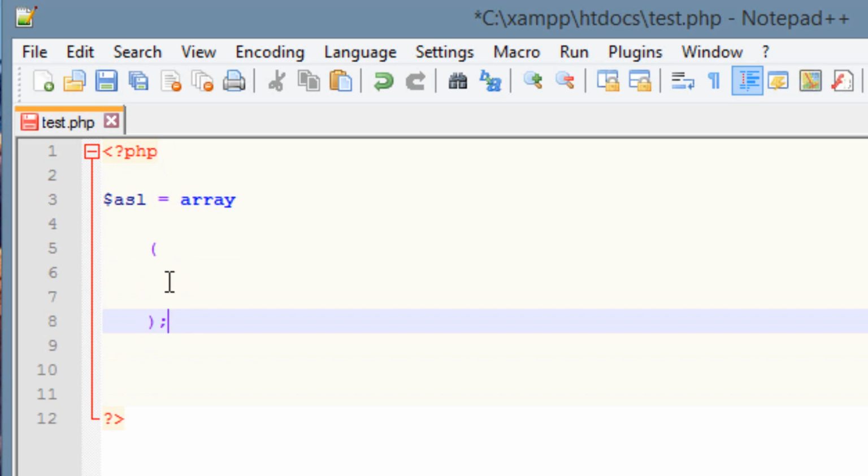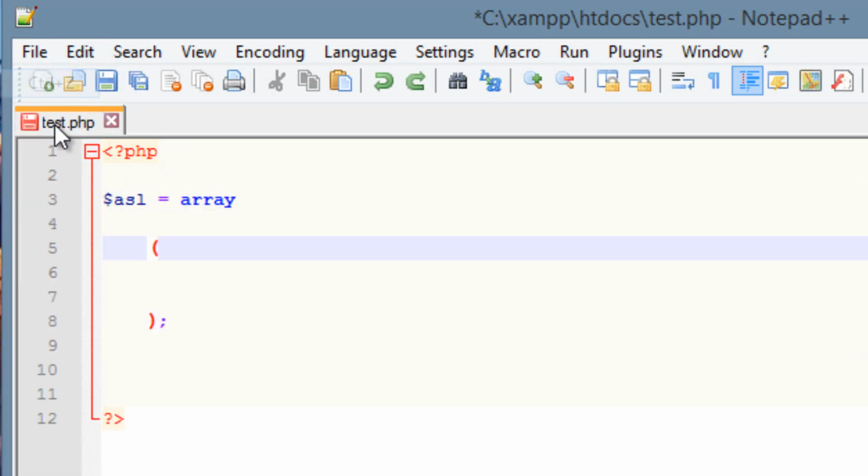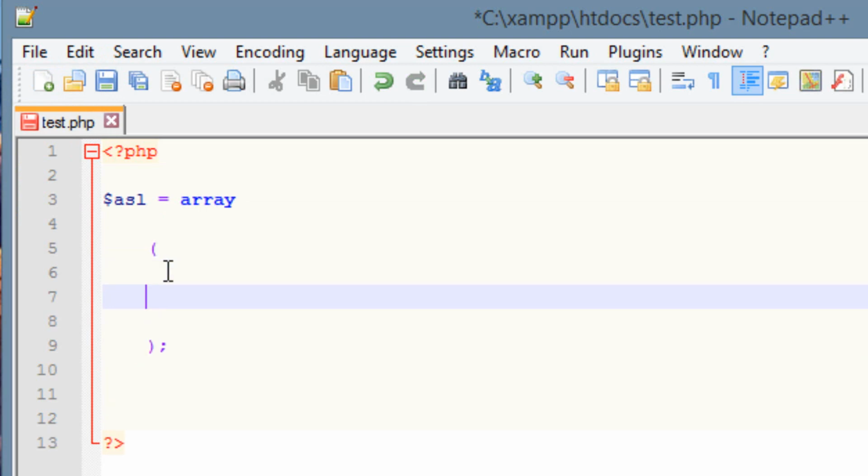Now our multi-dimensional array will be within this open and close parentheses here. So let me just clean this up a little bit. So okay, we're good here. So now let's start off. Now we're gonna start typing in arrays. So let's type in array again. So this is our array within an array.